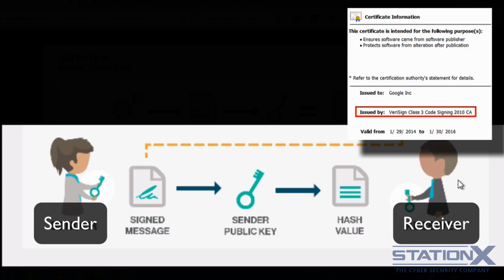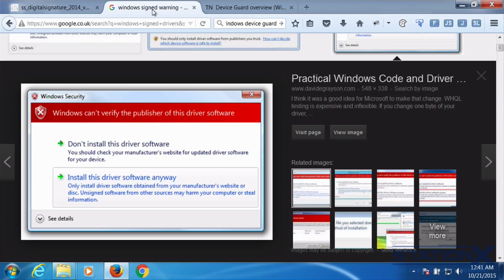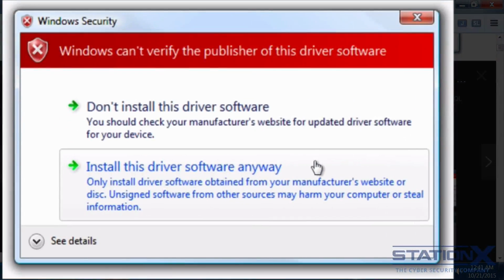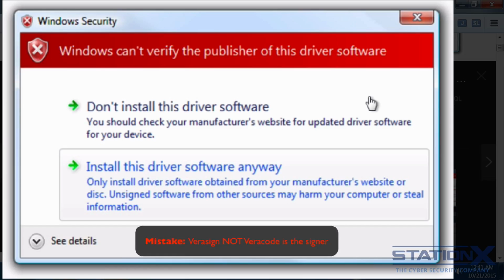If verification doesn't happen, you'll get warning messages, and you'll have seen these before. Here is an example of one. Windows cannot verify the publisher of this driver software. That means that it either does not have a digital signature, or you see how VeriSign was the one that verified that digital signature, that your operating system doesn't trust VeriSign. And we'll go in later as to why you might trust VeriSign or not trust VeriSign when we get to certificates.